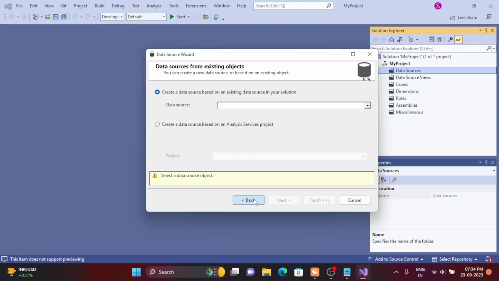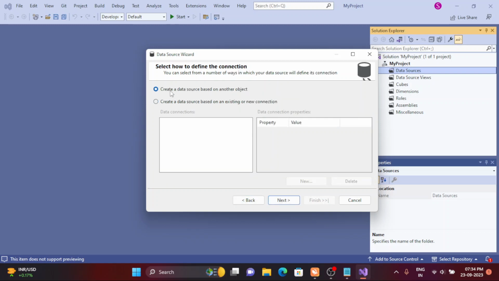Let's go back again and read once more. See, what is this? Create a data source based on another object. Create a data source based on an existing or a new connection. Because I want to create a new connection here, I select the second one. Because I don't have any connection added here, as I'm starting everything from scratch, I simply click on New.